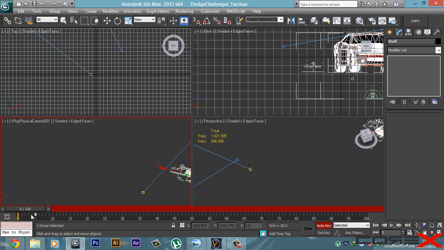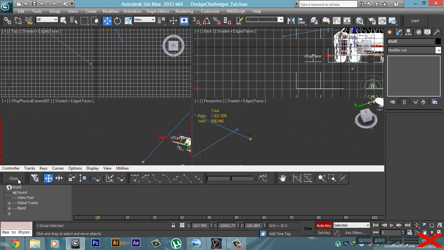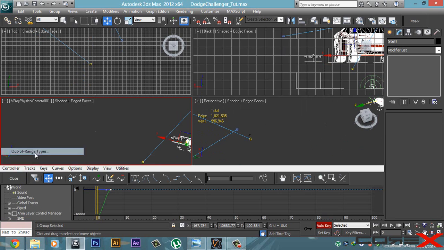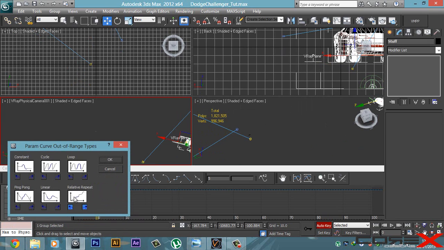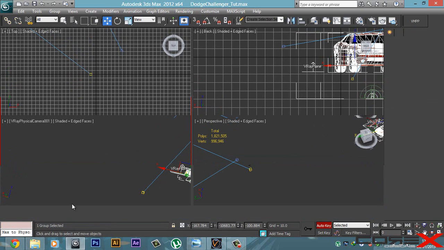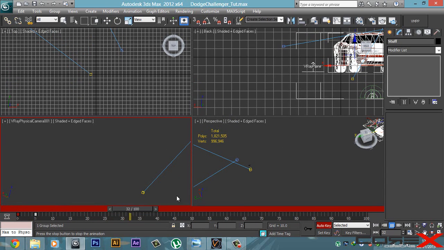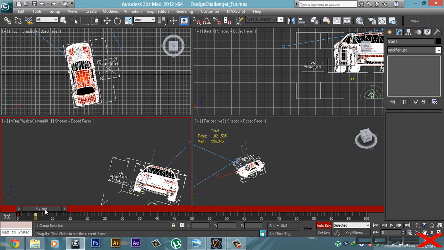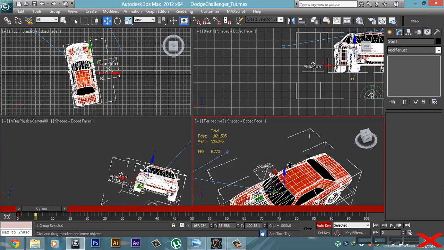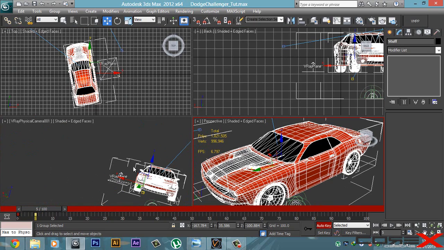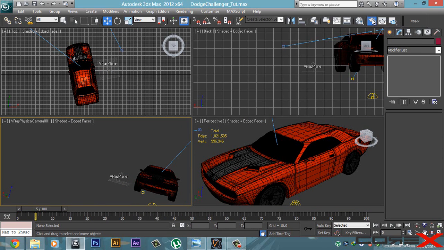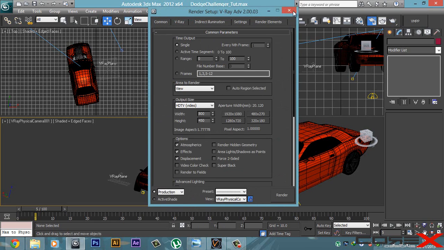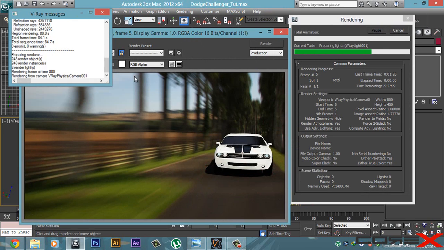Okay. We take this and we go to track view here. Click on that. We go controller and we go out of range types and we select relative repeat. Hit OK. Close. And what that does is basically makes the animation go on even after frame number 5. So we have like this, and then after frame 5, it just still continues to move forward. This gives us a lot more motion blur, I guess. So if you try to render this out at frame number 5, we're gonna actually have some motion blur now. So let's go ahead and try to render this out in production stages. Hit render, and I'll return when it's done.